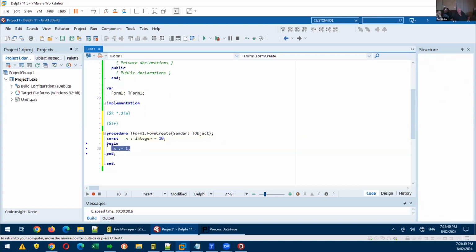That compiles. Look at that. It's a constant, but I'm changing the value. And that's why you need the J compiler directive; it allows you to change the values of constants. I don't think you need the J compiler directive either.